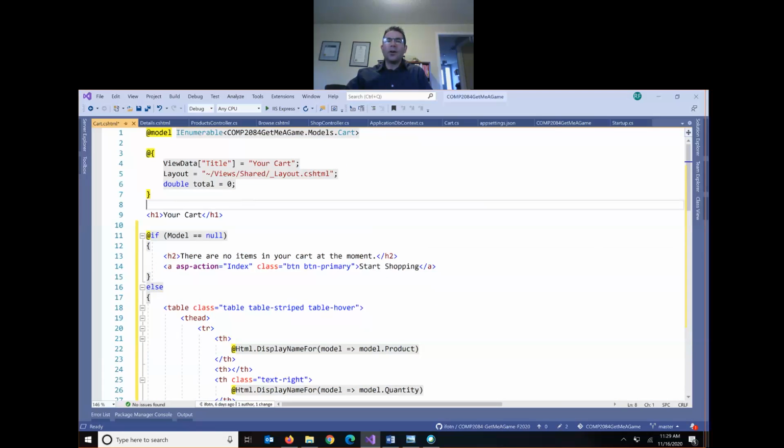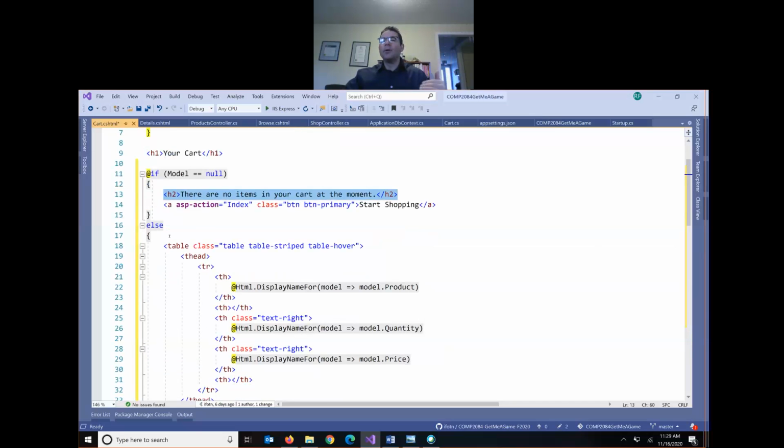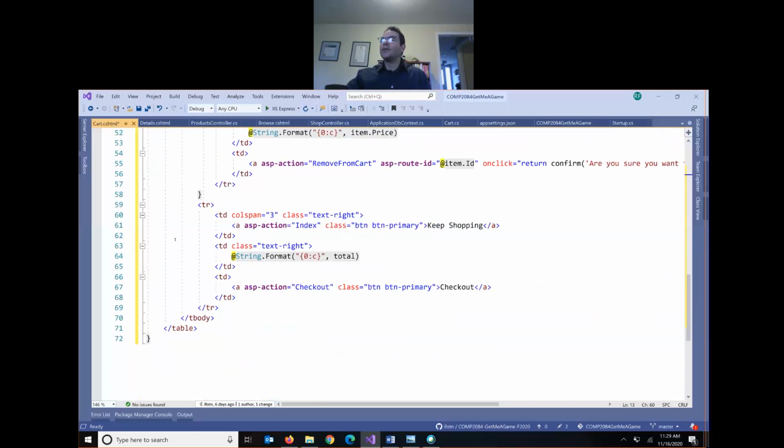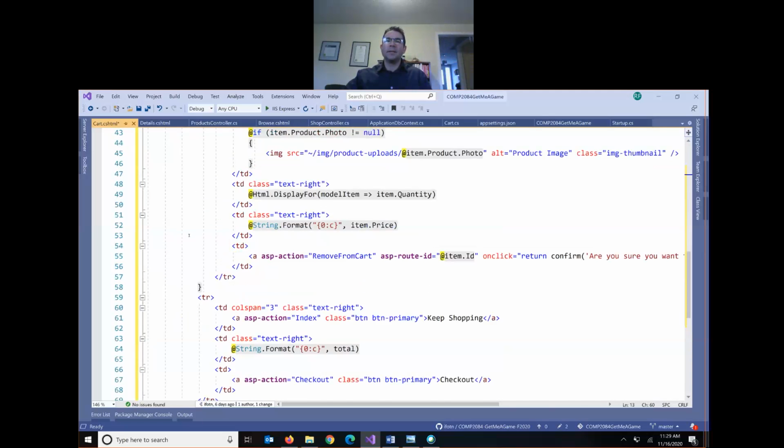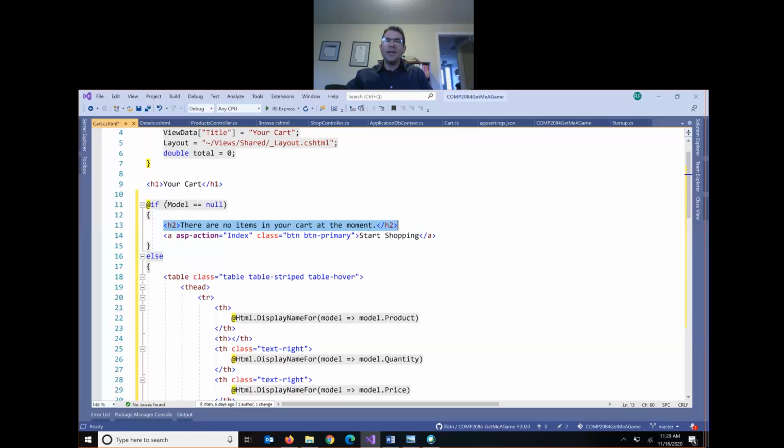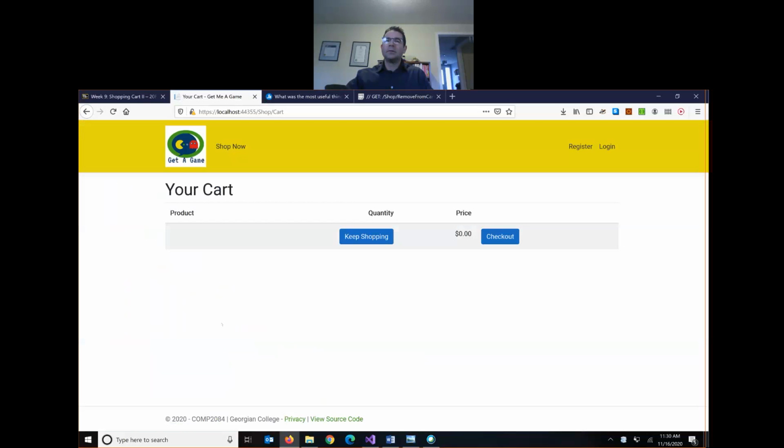So if the user's cart is empty, we'll show them a message and give them a button to start shopping. If there is at least one item in the cart, then we'll build our table with all of our links to checkout, continue shopping, and delete. I'm just going to try this and see if this works, checking if our model is null. So I'll refresh. Okay, so that's not the right check.